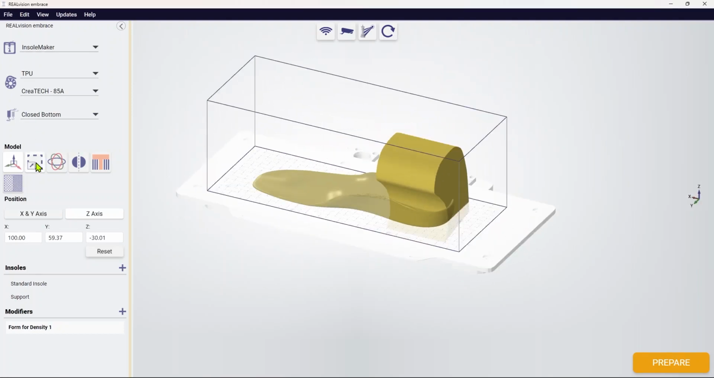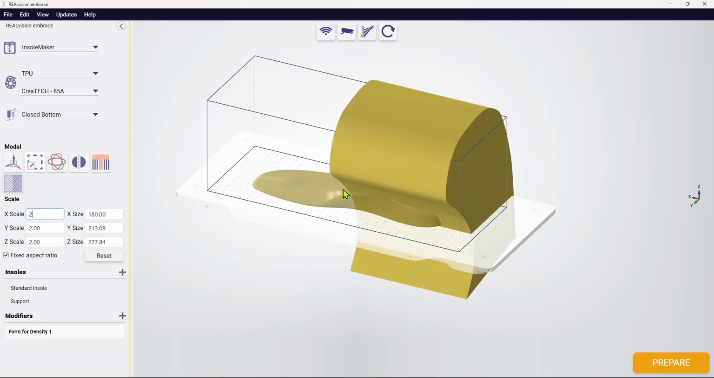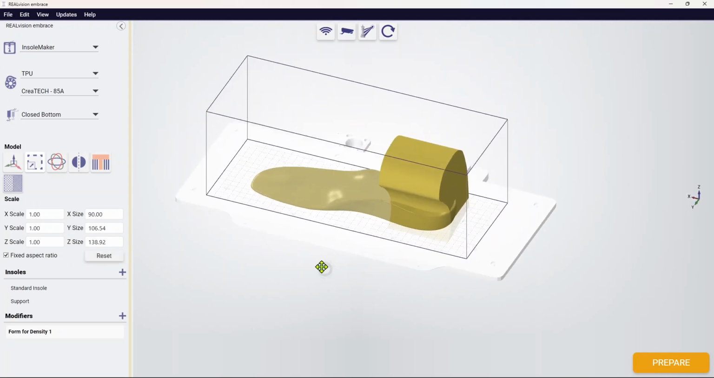Another option is to scale. We can scale uniformly to, let's say, a ratio of 2. If we scale too much, then we can reset to its initial conditions. Or we can also scale it only in one of the dimensions, for example, on X.